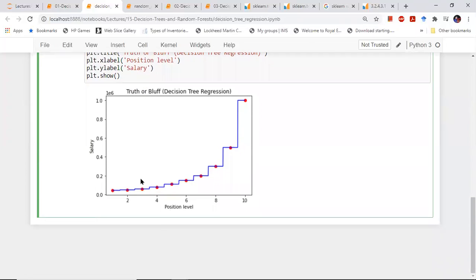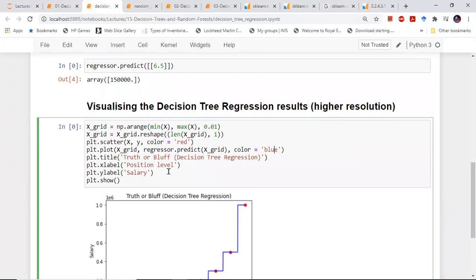So this is what my output looks like. Given the position, what should be the salary? So blue ones are my predictions, right? If your level is between like 1.5 and 2.5, this is going to be your salary. Blue ones look continuous because I am making predictions for all of them in a step of 0.1. So between 1 and 10, after every 0.01, like 0.01, 0.02, 0.03, 0.04, 0.05, for all of these points, make a prediction, right?